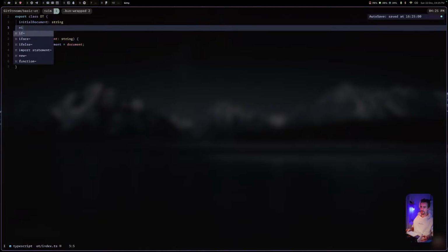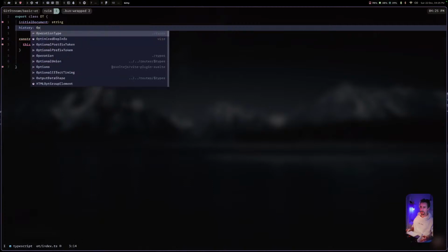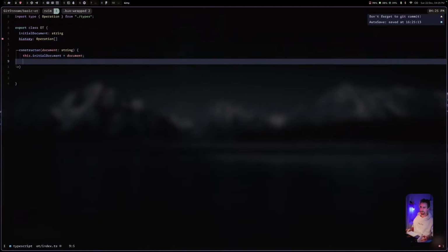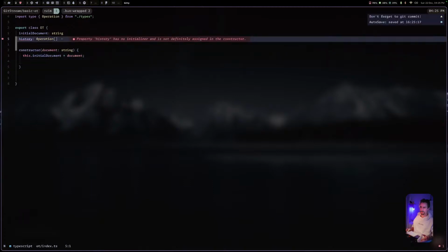So there are a couple more things that we need. We need a history that will hold a list of operations. So it will be an operation array, and I guess we can initialize it with an empty array here.